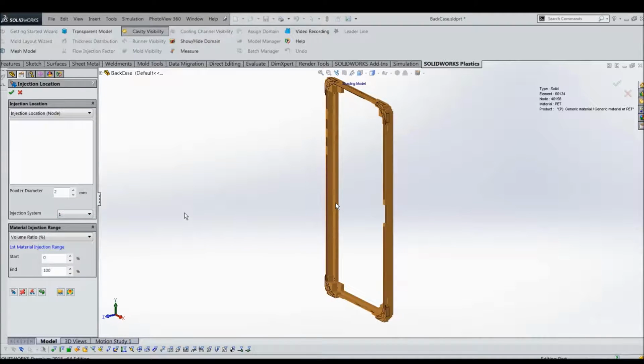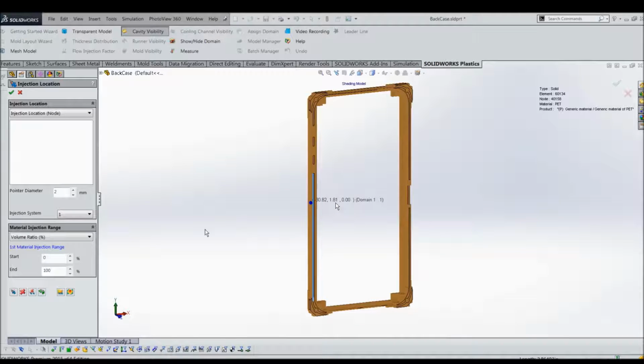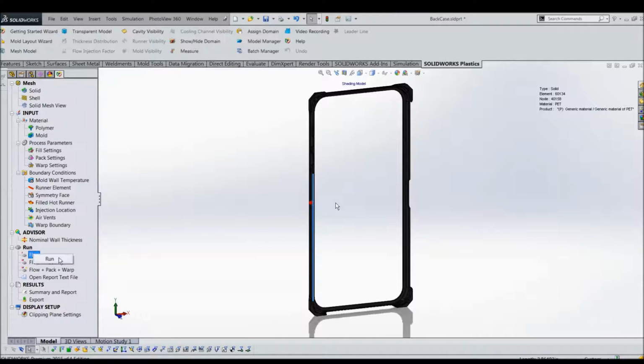And step 4 is to define the injection gate location. In SOLIDWORKS Plastics, adding an injection location is just a few clicks. And after that, we are ready to run the study.